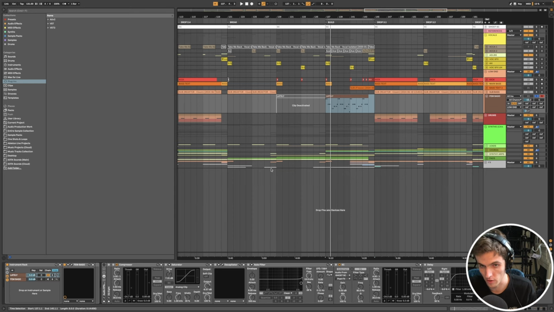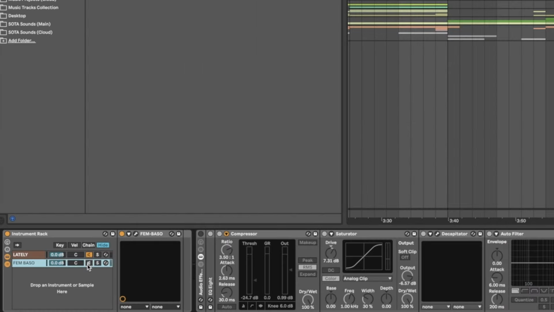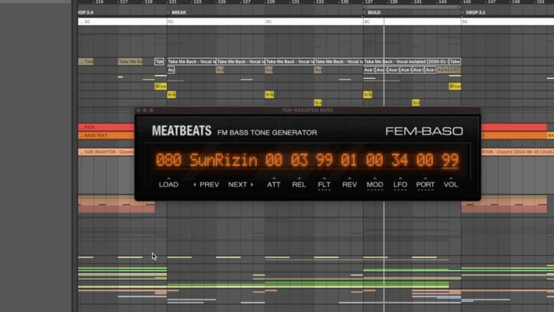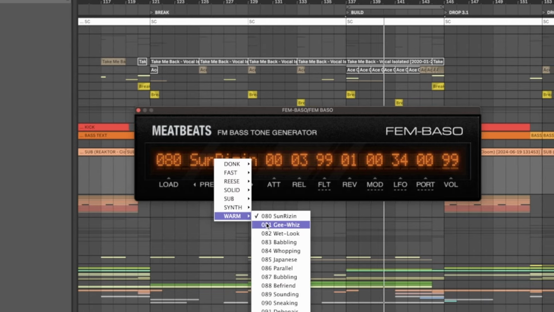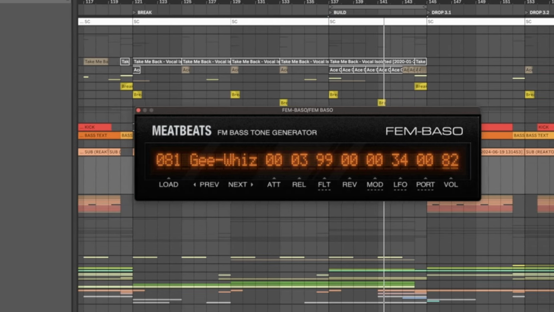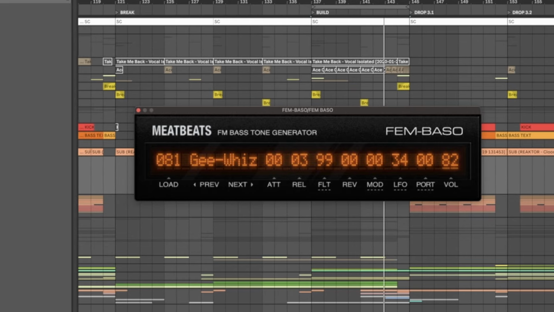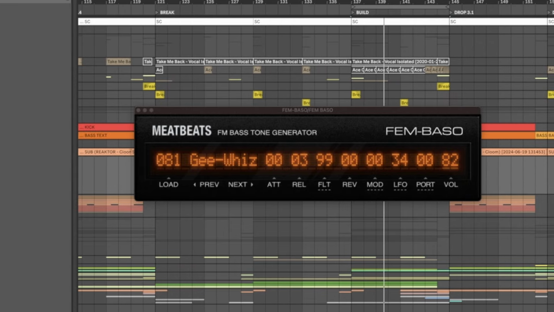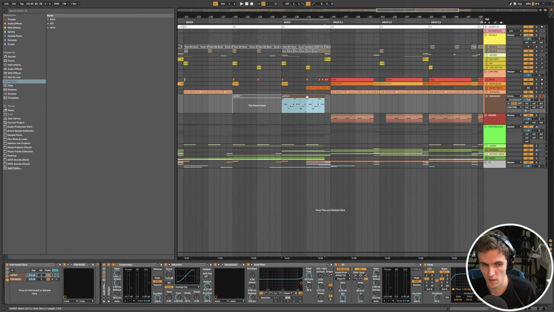It's quite a good foundation to work off, but sometimes the sound can sound quite weak in different contexts. So what I might do is layer it with one of the other types of bass. Maybe go for these warm ones. And it just helps to give it a fuller sound. So that is essentially the FEM-BASO, which I think is a really underrated plugin for bass.